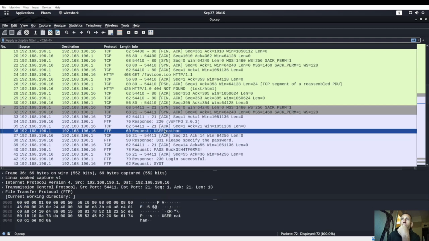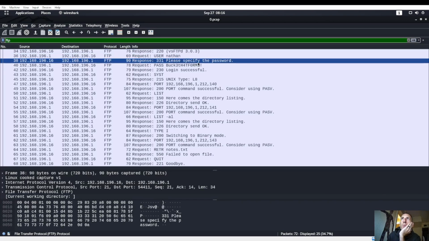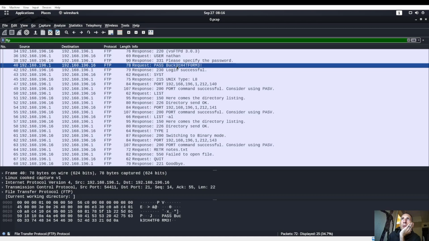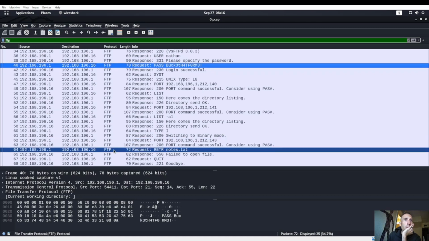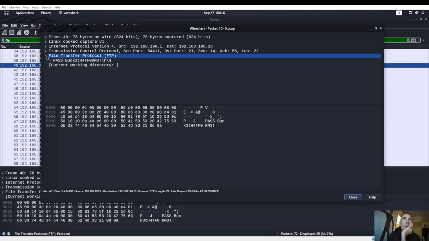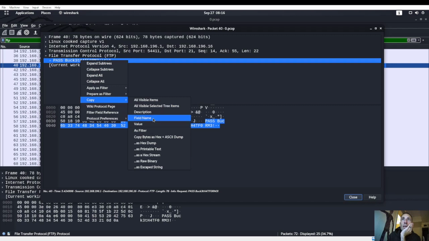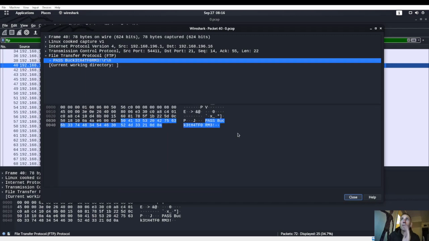Okay, so the username is Nathan. Let's go ahead and do FTP. Alright, so we have a username of Nathan right here. Please specify the password then. Awesome, so we got the password also. So we found a username and password now. We're going to right click and copy that field name. Now let's go ahead and try that.